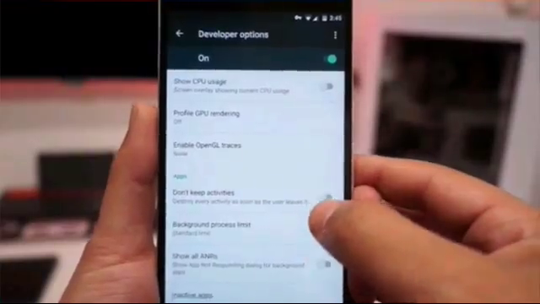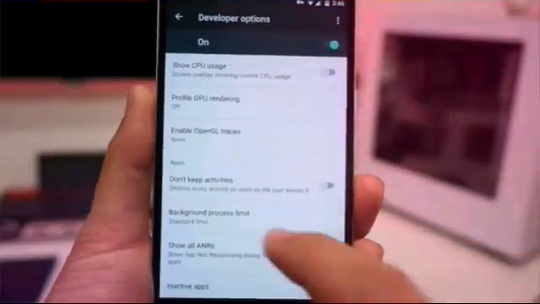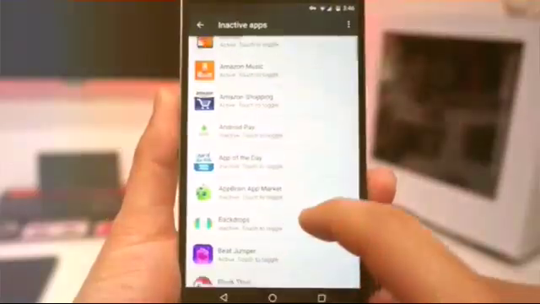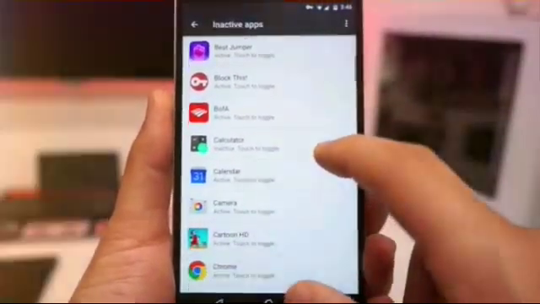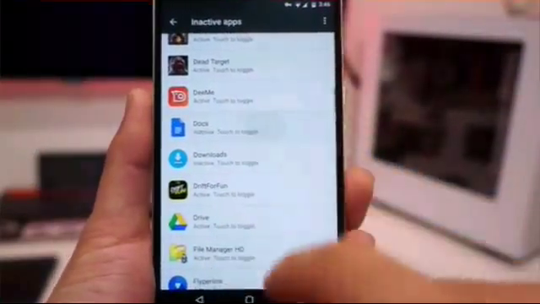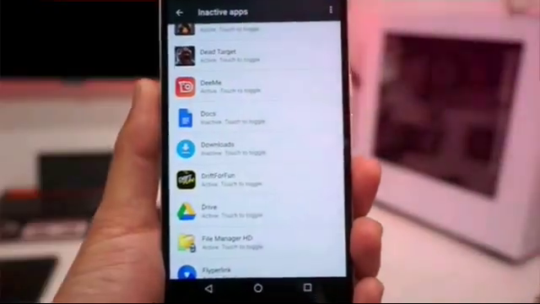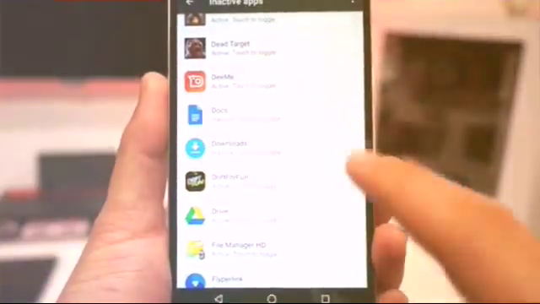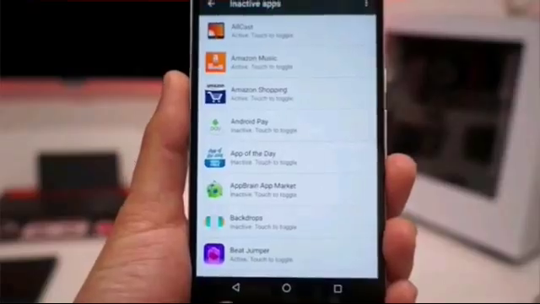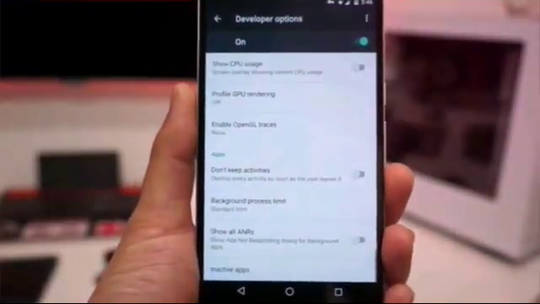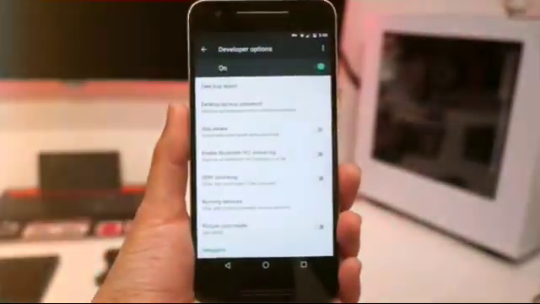Every time you leave an activity, it'll close it so it's not running in the background. You can see background process limit. If there's apps that you don't really use but you still want to keep installed, you can just touch on that. And inactive means it's not going to try to run or keep working on the background. It's going to stop it. So you got ways to turn them off if they're not active but you still want to keep them. And that's also a step if you wanted to root.